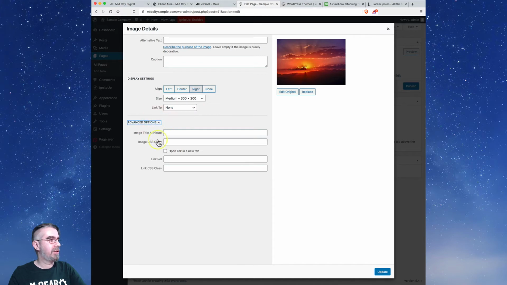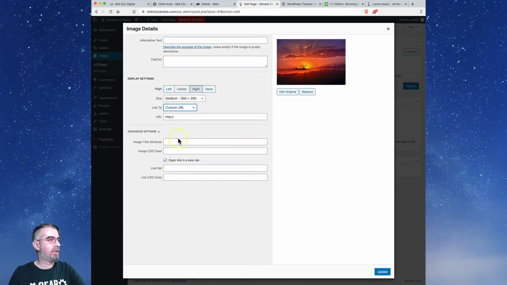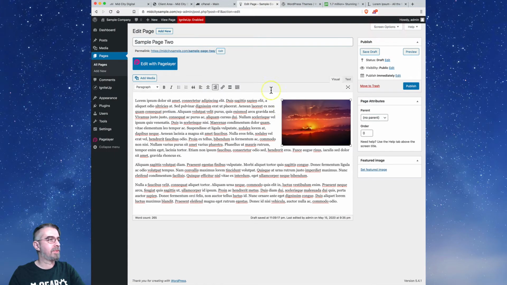And you can also change some things around down here. You can have it where it opens the link in a new tab if you have a custom URL. That way it doesn't direct people away from your site. It just opens a whole new window. So that's pretty handy to have. But we're not going to mess with that right now. I'm going to close that out.